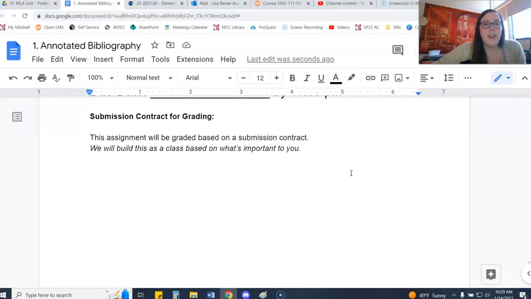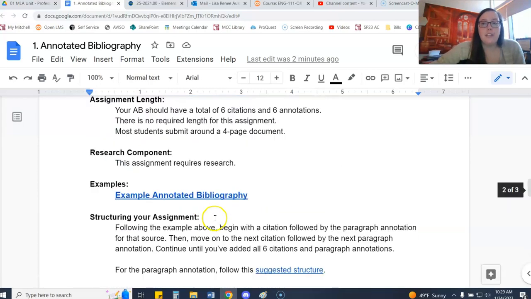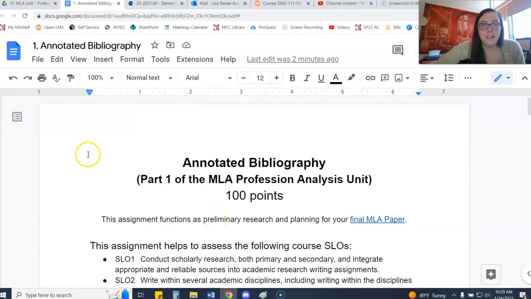We are going to do a submission contract for grading, and we are going to create that in class. So I will post that information once it becomes available after we have created the submission contract. If you guys have any questions or you want to talk more about the annotated bibliography, please let me know, send me an email, or feel free to ask questions in class.